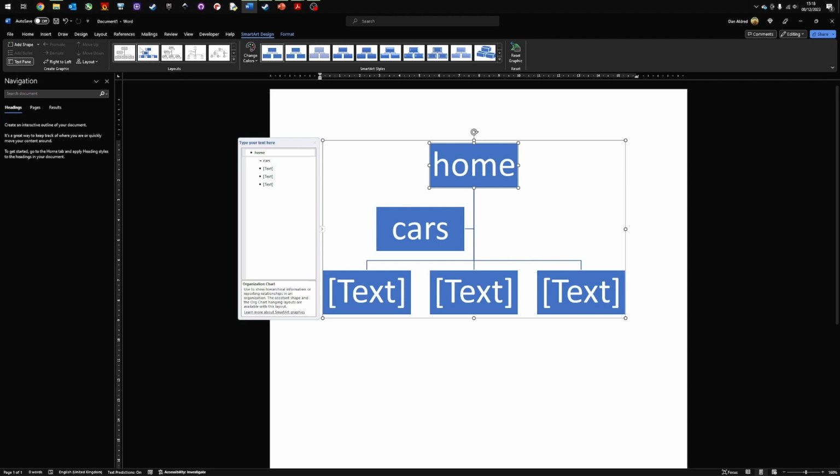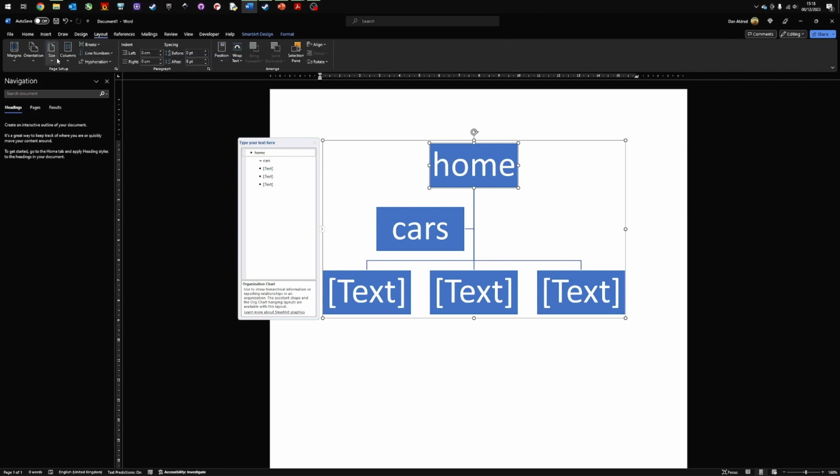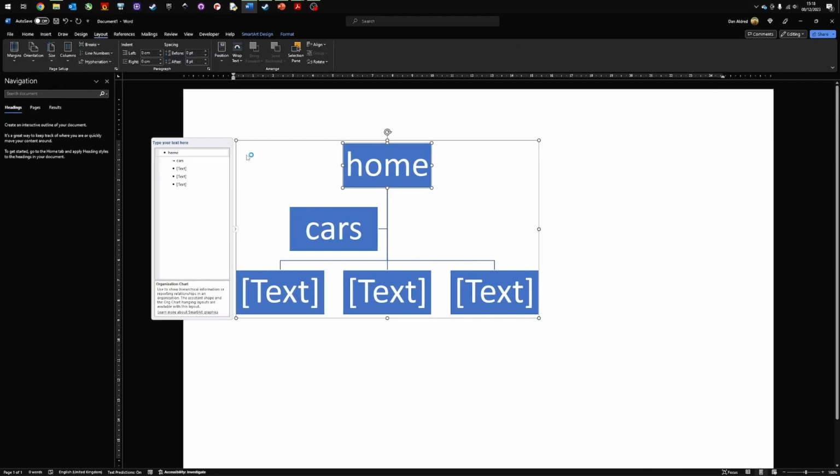I'd also recommend that you do this landscape as well, so that you don't get it all squashed up. So go to Layout, Orientation, make it landscape, and then you can spread it out.